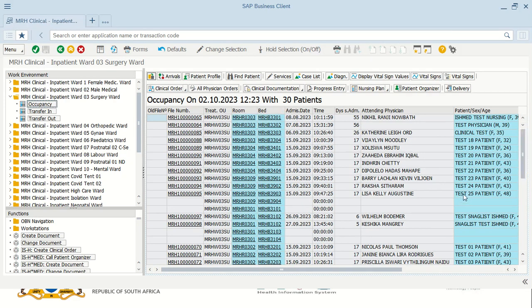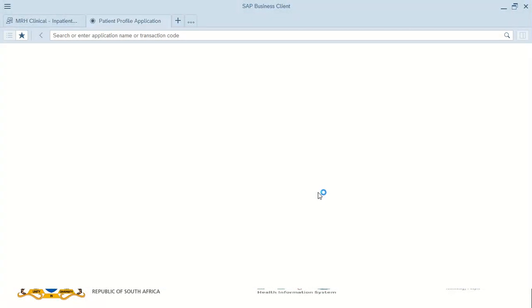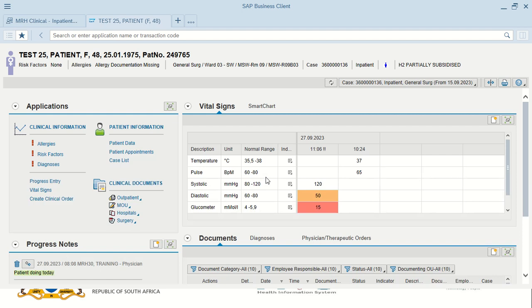Then what you need to do is select the particular patient you want to view the patient profile for. After highlighting and selecting the patient, you then click on the patient profile button to open up the patient profile. Once you click the patient profile button, the patient's profile will open up.